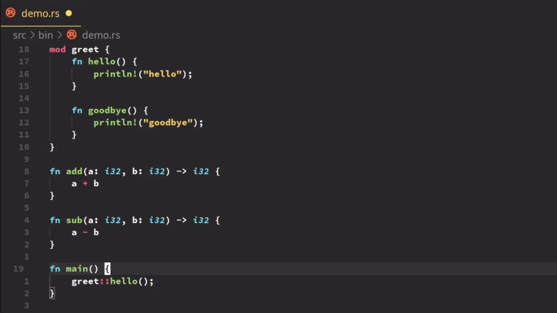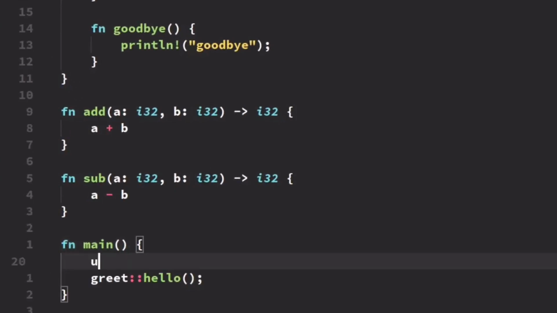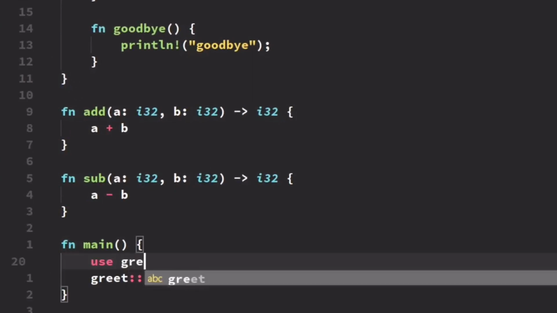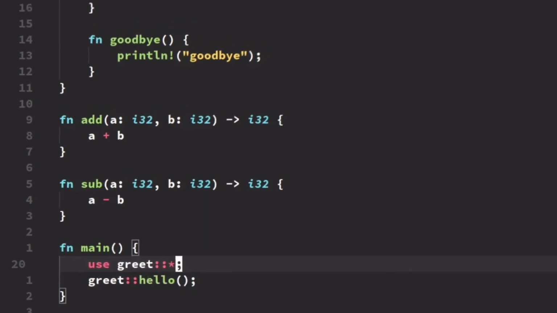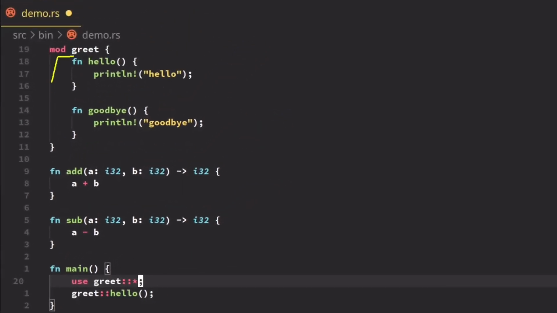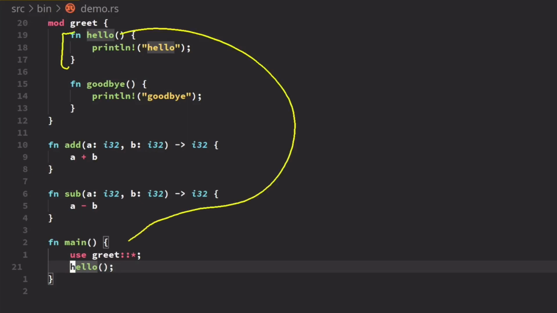order to access it. Alternatively, if we have a lot of functions within the greet module that we want to use, we can provide a use keyword, and then we can use greet with the asterisk. The asterisk will take all the functionality within this greet module and make it available within our main function. So now we would just be able to type in hello, since that function, as defined in the greet module, is available for use within the main function.